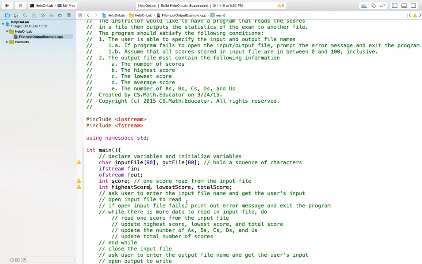But there is another way to deal with this. I can initialize the highest score to be -1. So no matter what your first score is, it will always be greater than -1 because your score is between 0 and 100. In that case, your newly read score will be greater than the existing highest score, then your newly read score will be the new highest score.